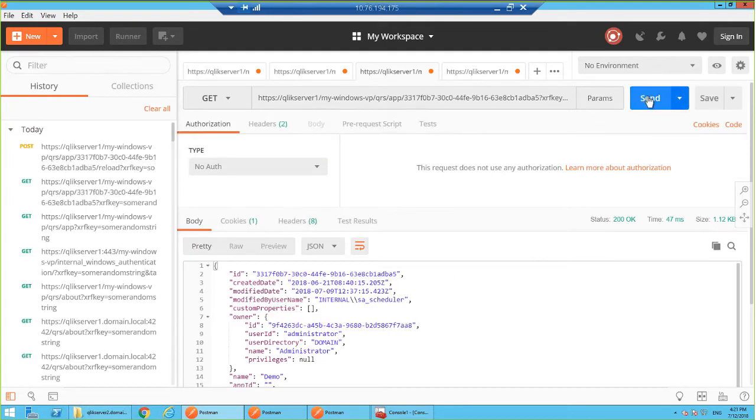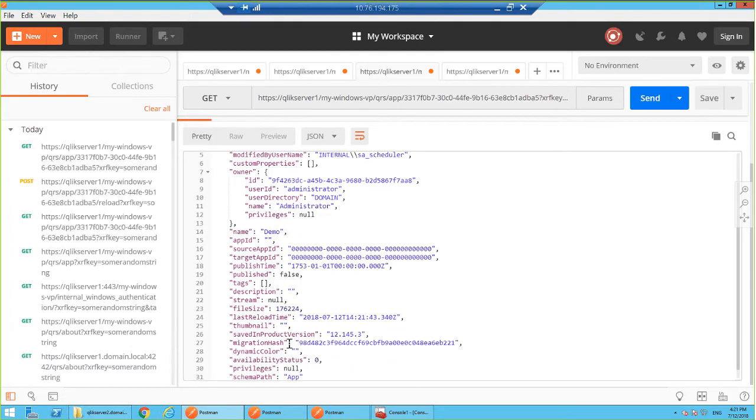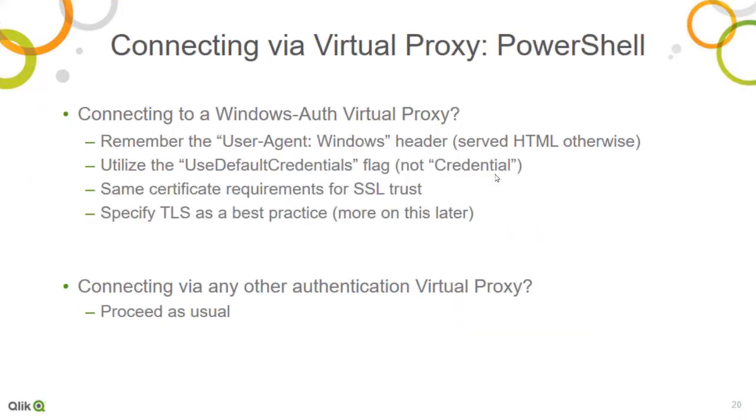And then if we go ahead and refresh our thing here, we can see that the last reload time was in fact just under a minute ago here. So let's go back to our presentation. Let's talk about how to do this in PowerShell.